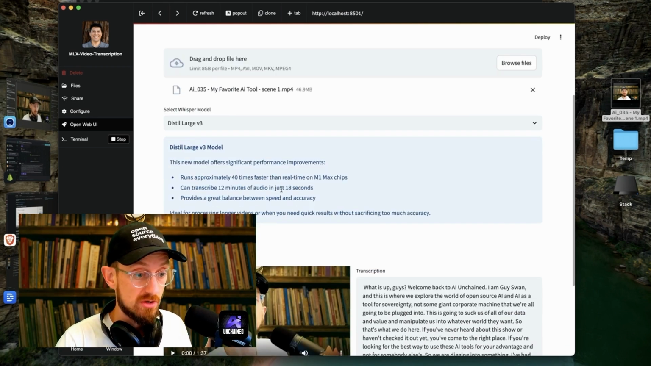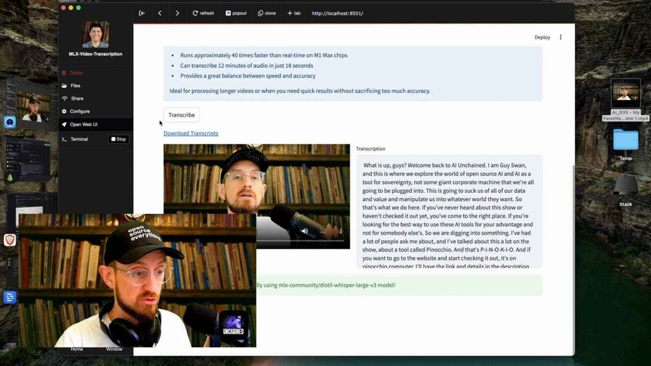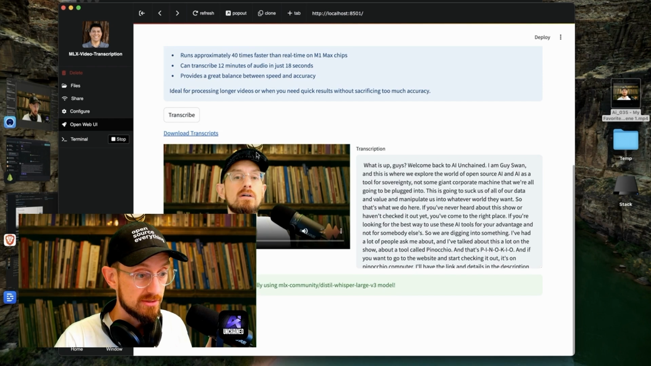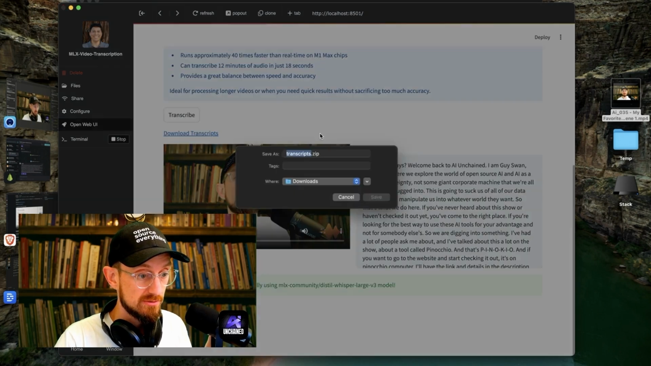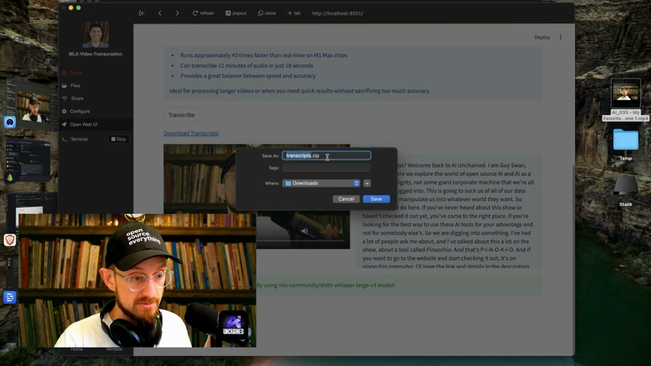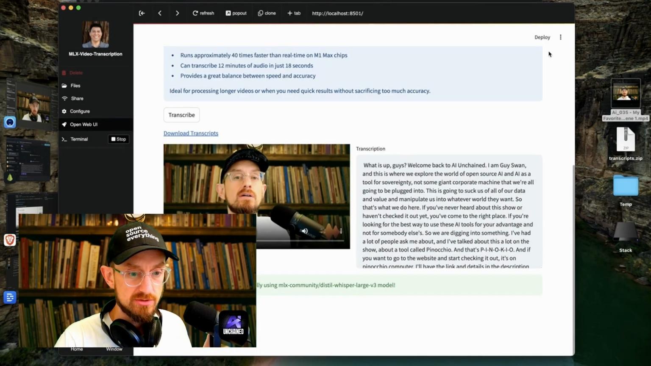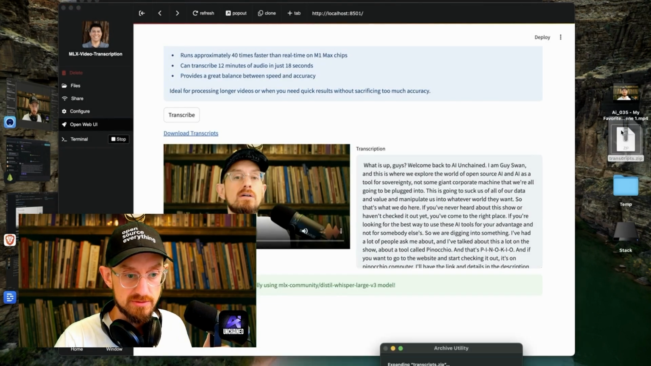So that was it. I just installed a transcription tool in Pinocchio, tested it, used it. Here I got a transcript. I can click download, and it's a zip file. Let's go to desktop. I'm curious what's in the zip file. I wonder if it's got multiple things here.